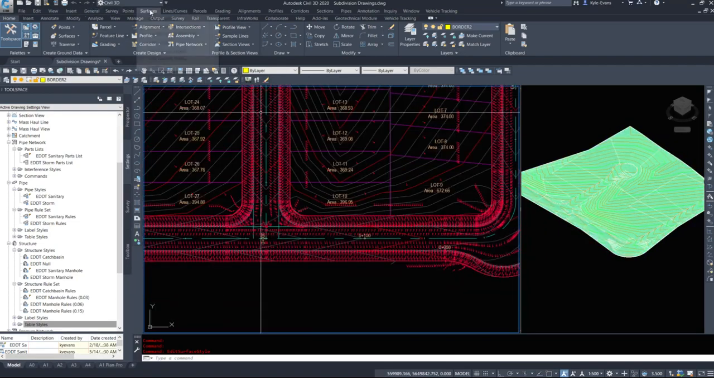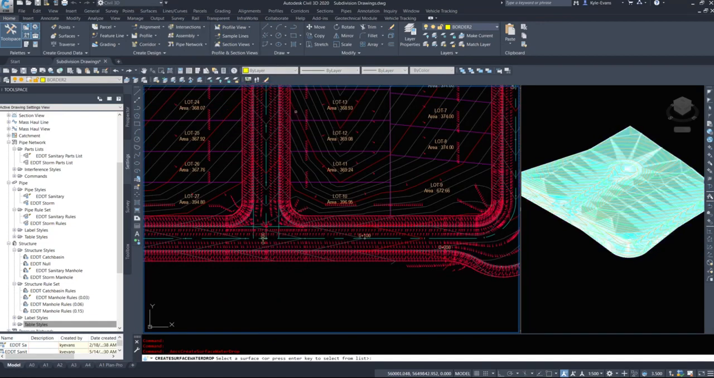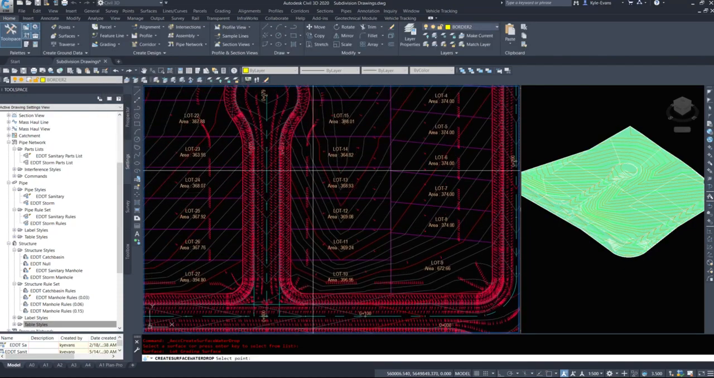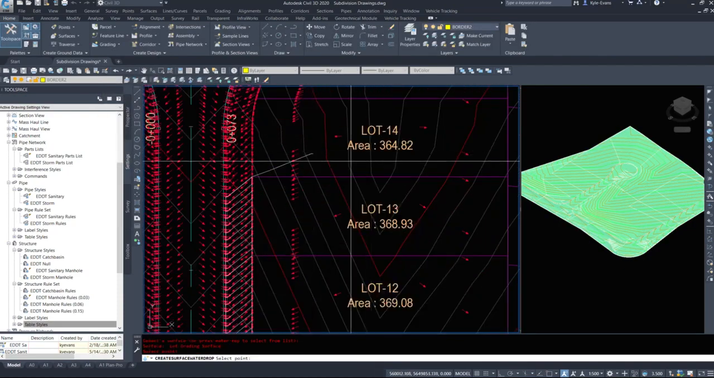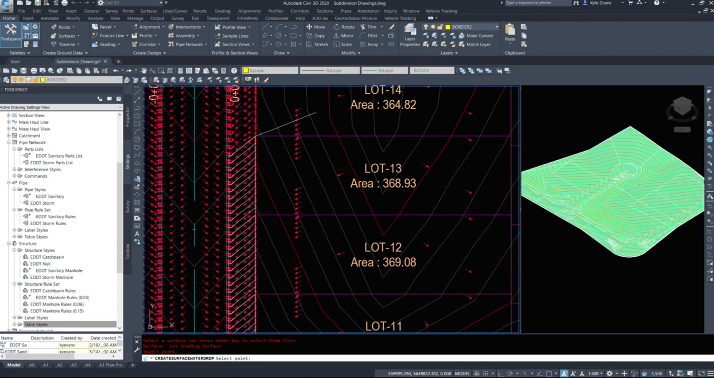So there's another tool under surfaces, utilities, water drop. So I'm going to select my surface. I'm going to hit OK. And this simulates the same thing. However, when I click, water is going to go here and ignore all these. It's going to go to the curb and gutter. I'm going to hit escape.